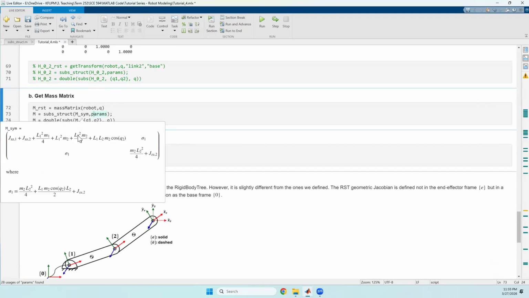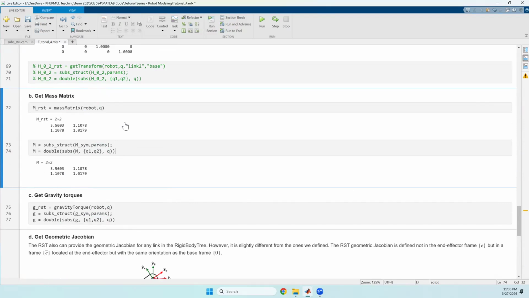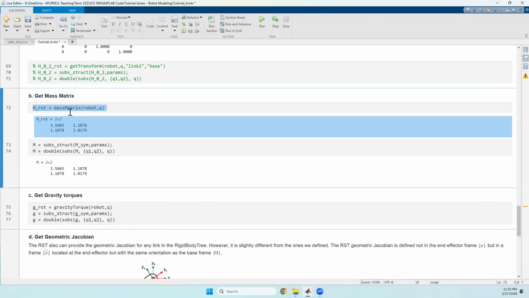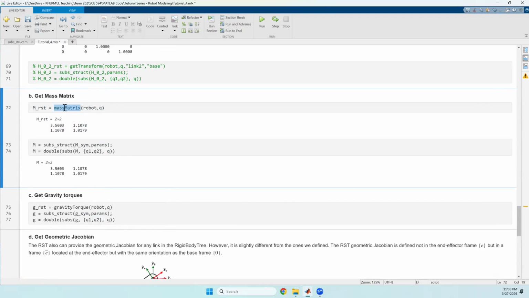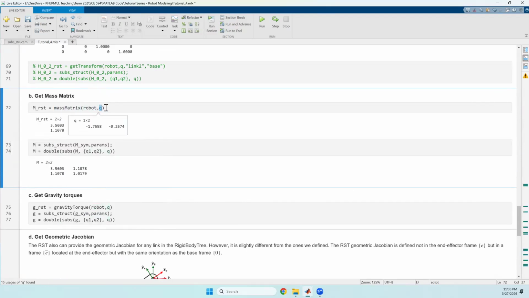So we get numbers instead of L1 and L2 and all of the parameters, but Q1 and Q2 still remain symbolic. And afterwards, we substitute again for Q1 and Q2 with their numerical values. And after that, we get a numerical mass matrix. So this is the mass matrix that we have numerically. And this is how you can get the same matrix using the Robotics System Toolbox, by simply using what's known as massMatrix. You tell it, I have this robot and I have this configuration, tell me what the mass matrix is.